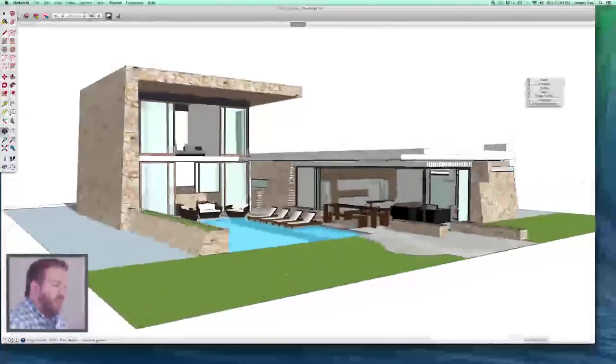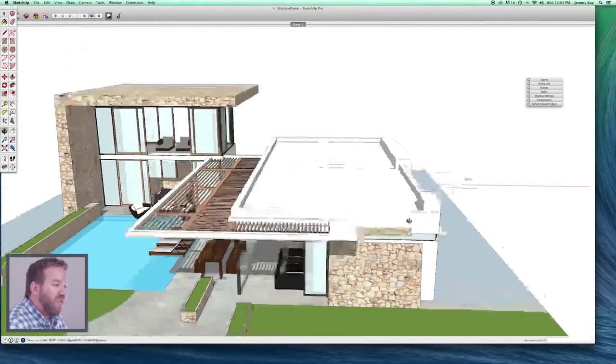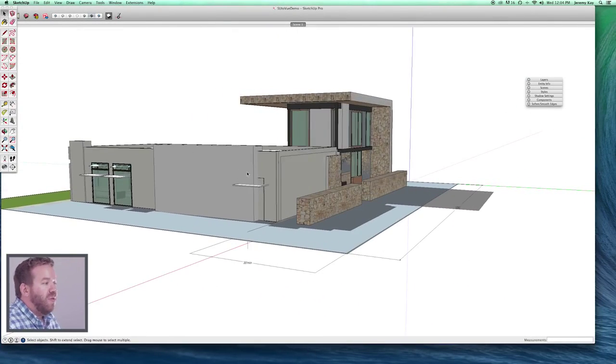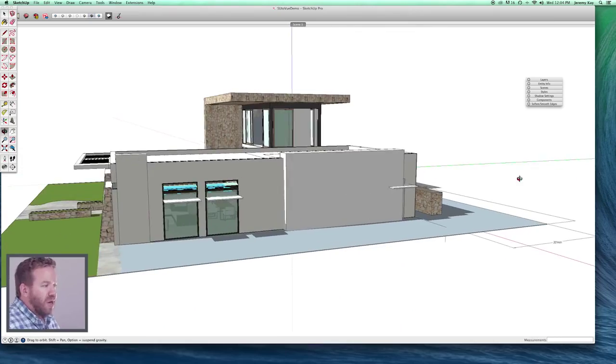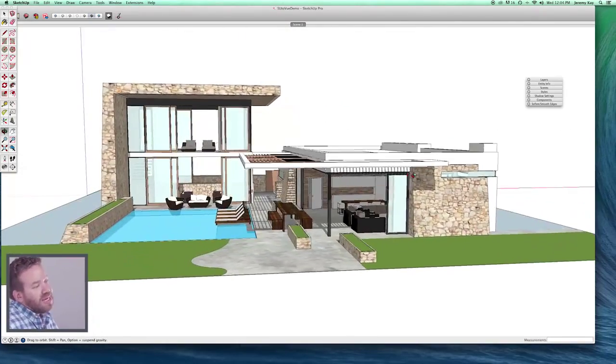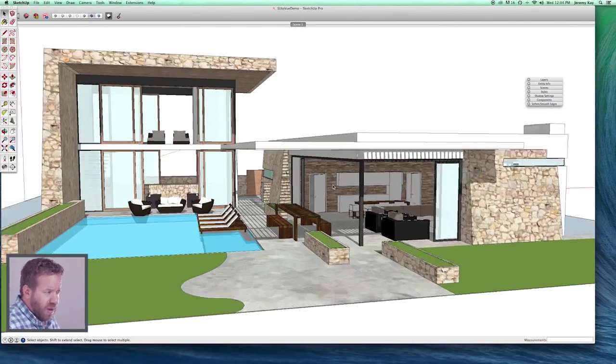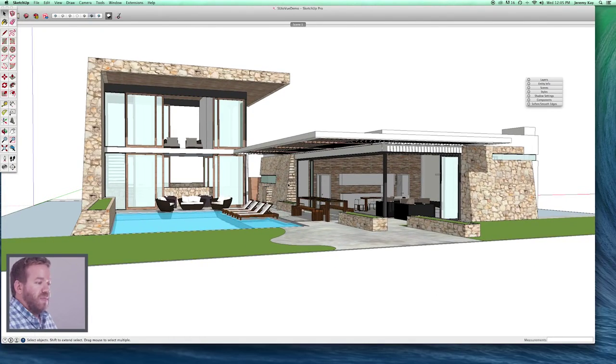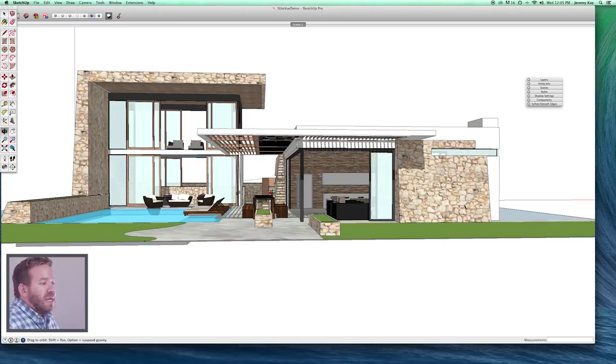So you can see here that this model is pretty loosely built. You'll notice as I orbit around that I haven't paid any attention to the back of the architecture here, because I knew that when we were going to present this idea to the client, it was only going to be one view, just really to show the emotion of this building here.